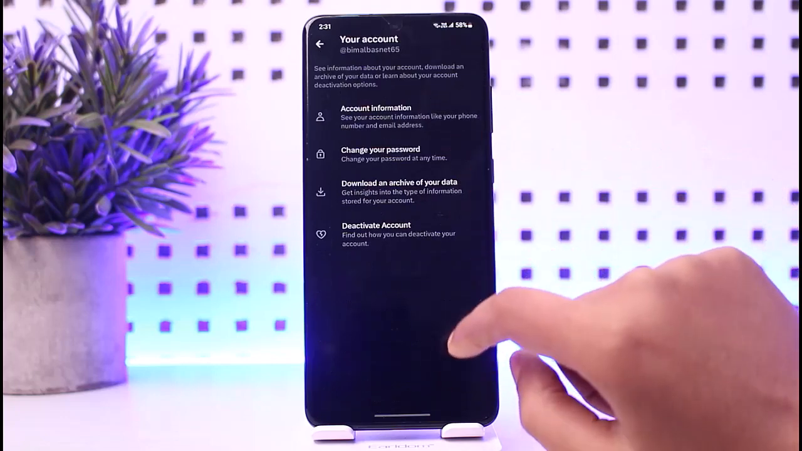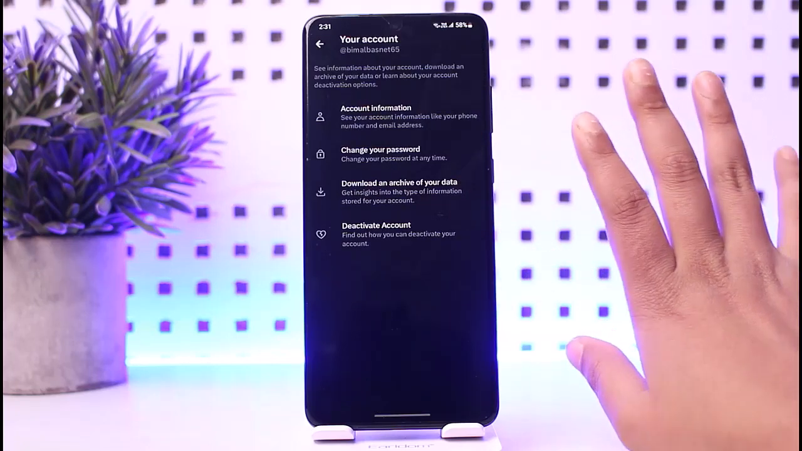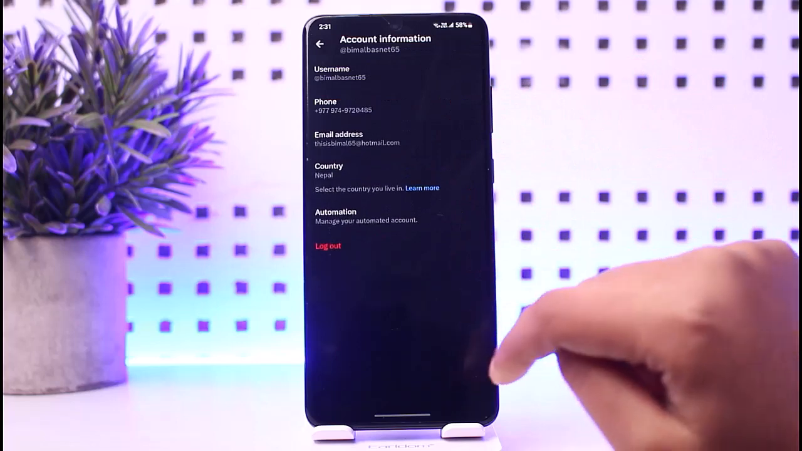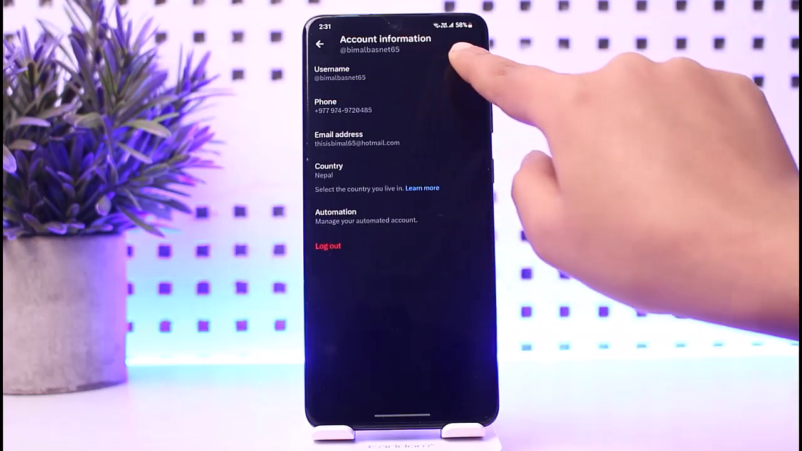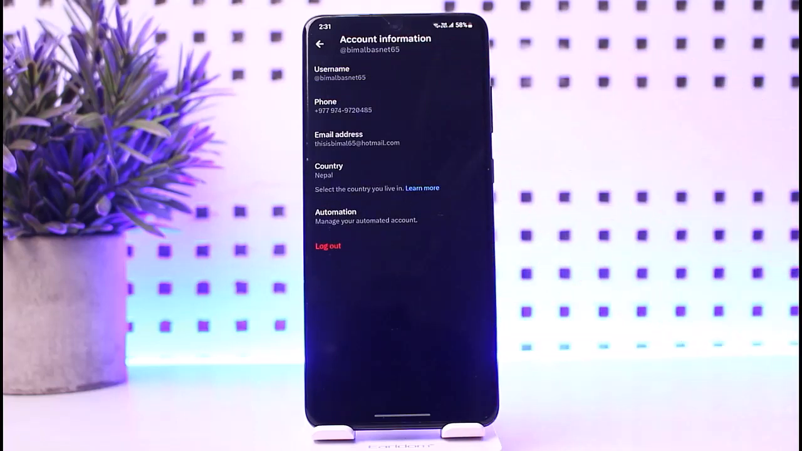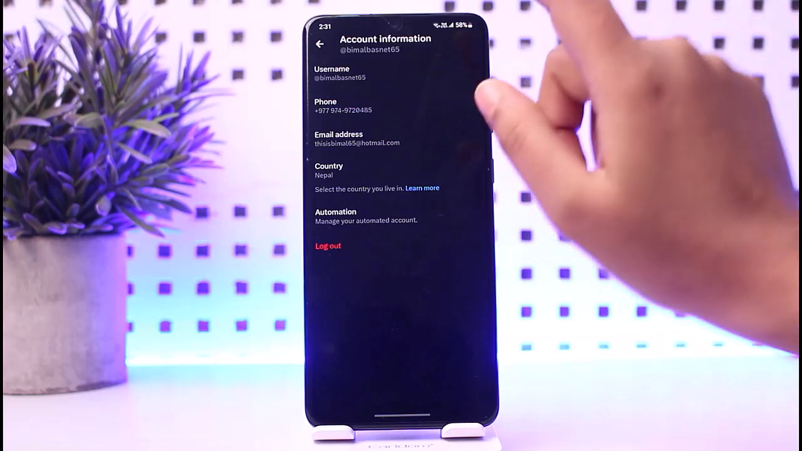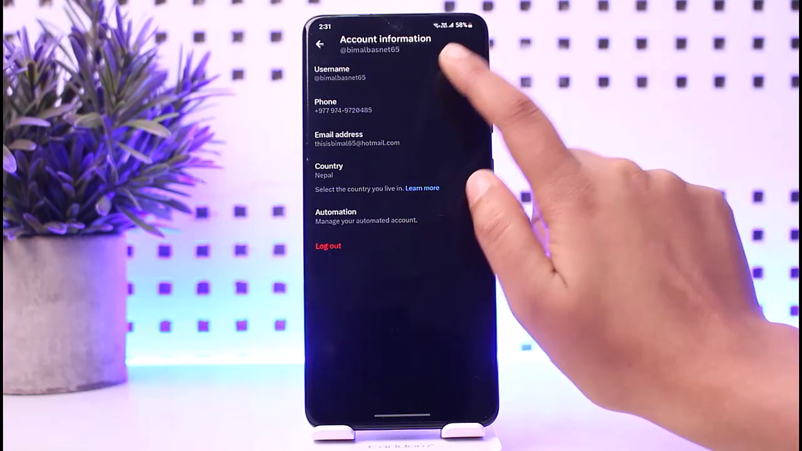So here in this section you're going to find the option of account information on top. Go ahead and tap on it, and there you go. You're going to find your username, phone, email address, whatever information you want to edit, you can do it as well. And if you simply want to change your username, you're going to tap on this username option.